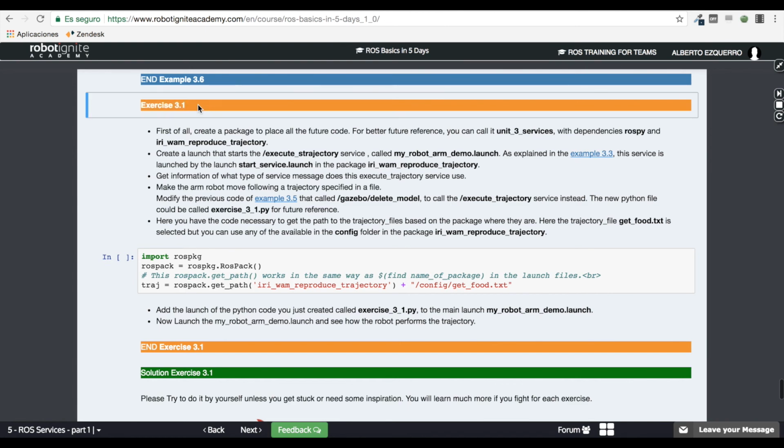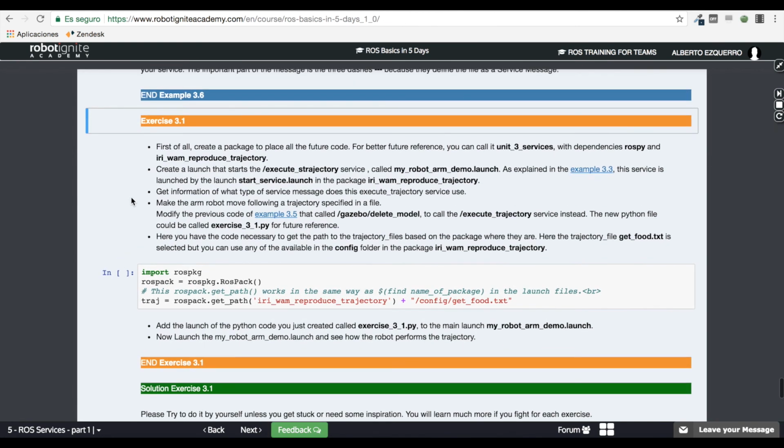This exercise 3.1. Let's read it, but I will leave you alone to do it, because I think you need to try to do it by yourself. So first of all, create a package in order to place all the future code. You already know how to do that. Then you will create a launch file that has to start the execute trajectory service. As you have learned, before you can call a service, you have to start it, obviously.